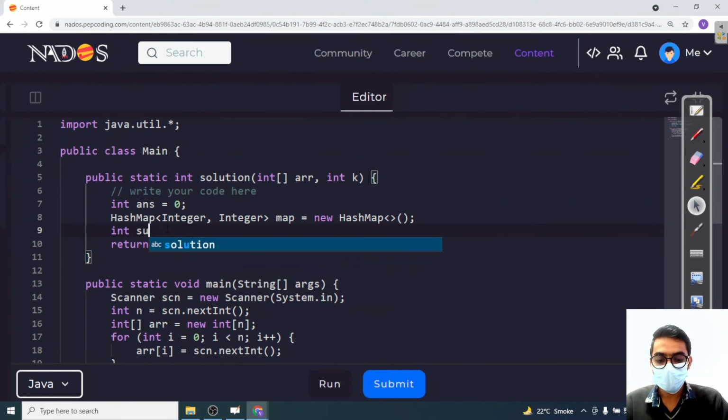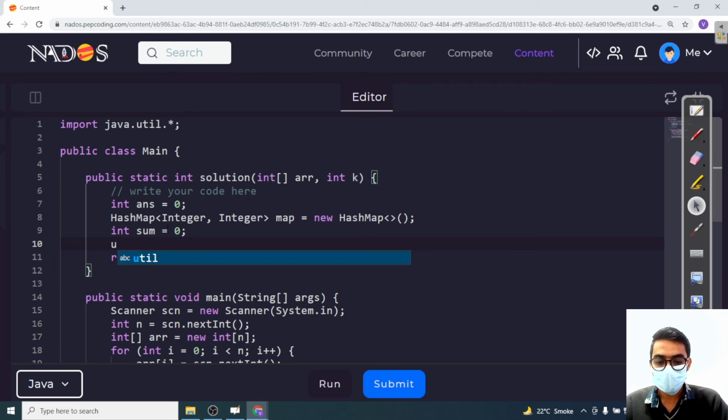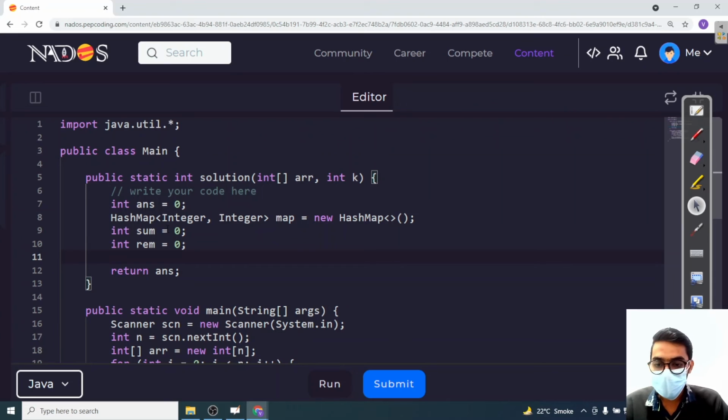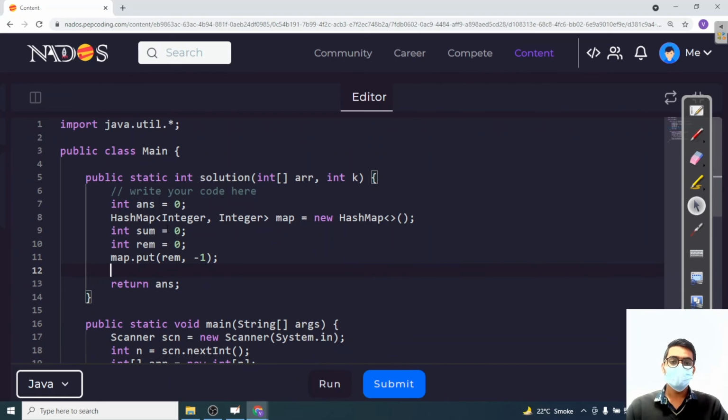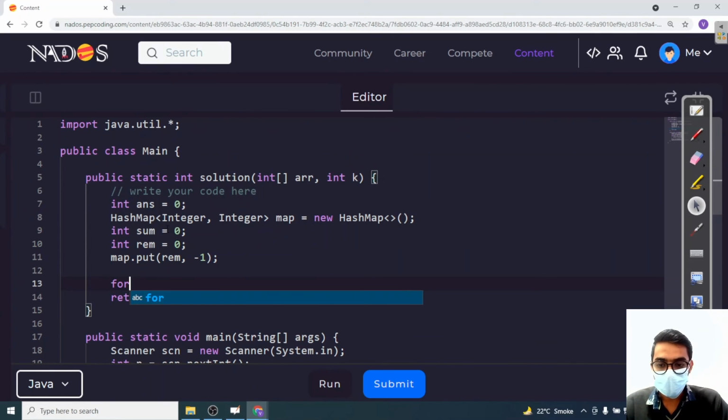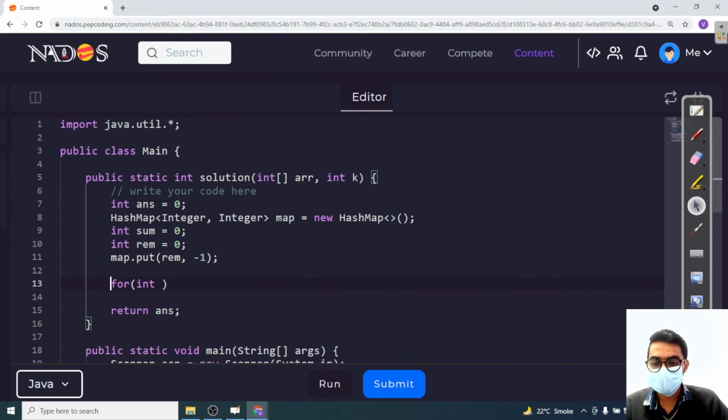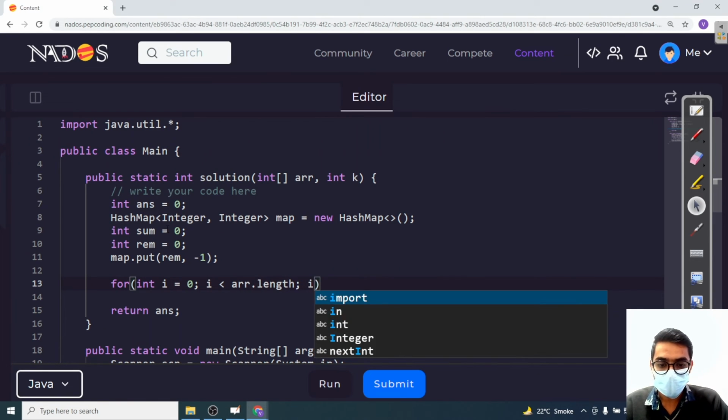So first we want to calculate the sum. Okay, after that we want to calculate the remainder, which is initially 0. Now we put this value in the map, map.put(remainder, -1) for the first time. At the first time, when we are at index -1, we are saying that 0 is present at the -1 index. Okay, now traversing over the array, i starts from 0, i is less than array.length, and i plus plus.